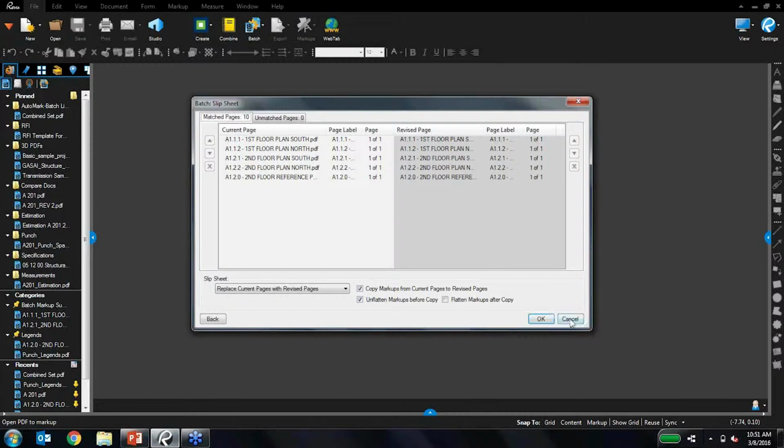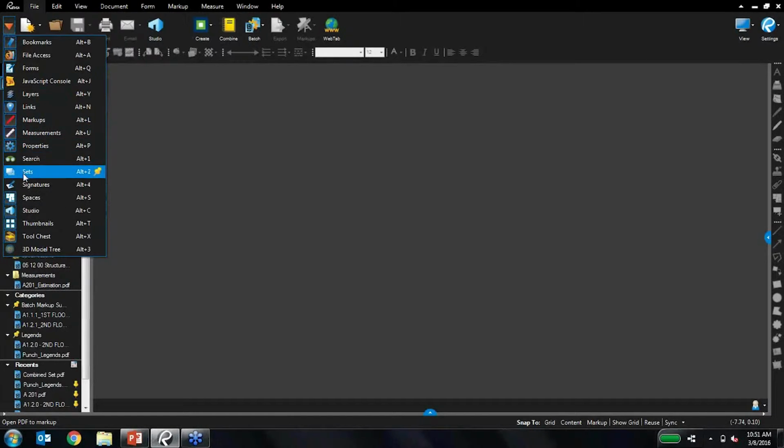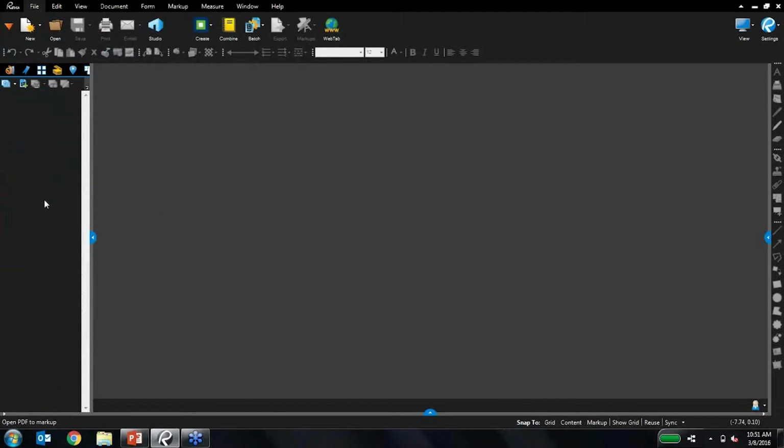For anyone that's not familiar with what sets is or how it works within Revu, sets is essentially a way of visualizing a collection of many single-page PDFs as if it's one large document set. So it's kind of the best of both worlds.